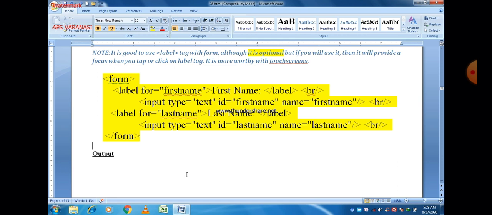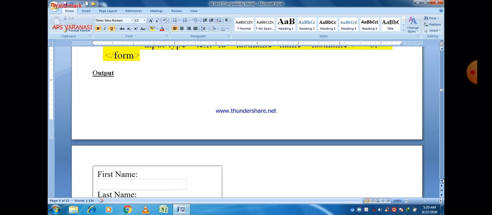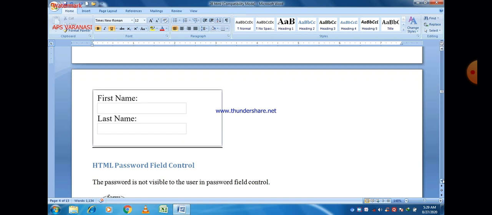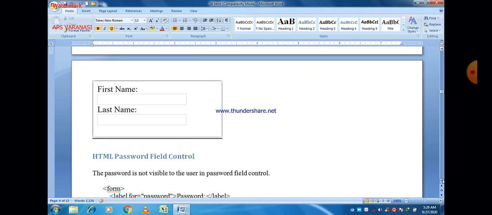So for is equal to first name and id is equal to first name is the same in case 1, and in the second case for is equal to last name and id is equal to last name is the same. And we just write type is equal to text to create a simple text box. And the br tag is used to break a line. Now the output looks like this: first name and last name.